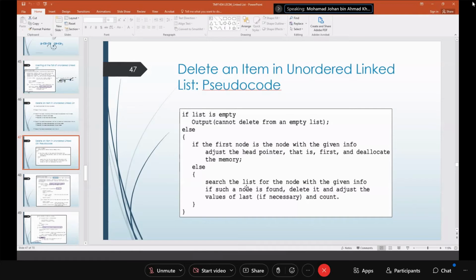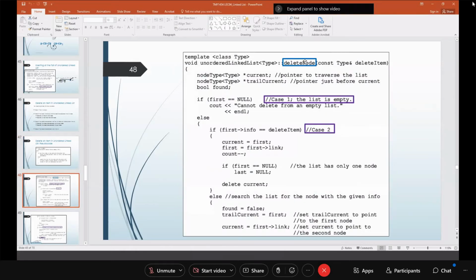Else, you have to go throughout the list. Alright? If you find the node, delete it and adjust the value of last if necessary, and the count. So here you delete the node, you want to perform the operation delete node. Alright? This is the item that you want to delete. Okay? So you're going to use 2 types of pointer, current and trail current. Or pointer P or Q or head or first, it doesn't matter.